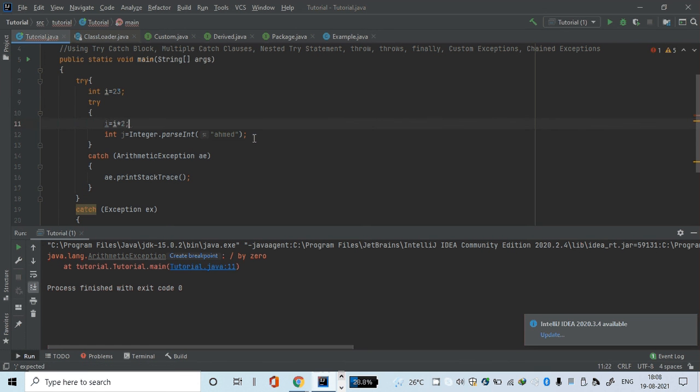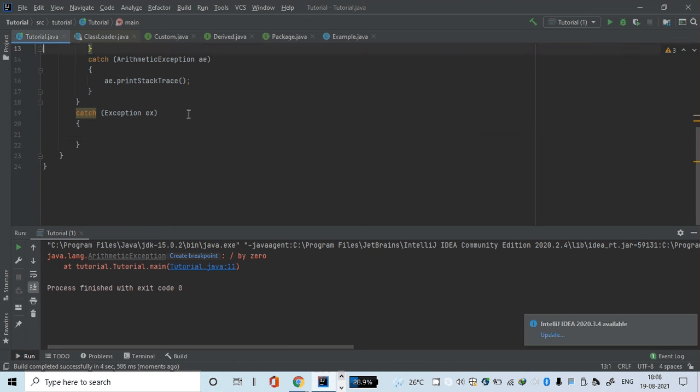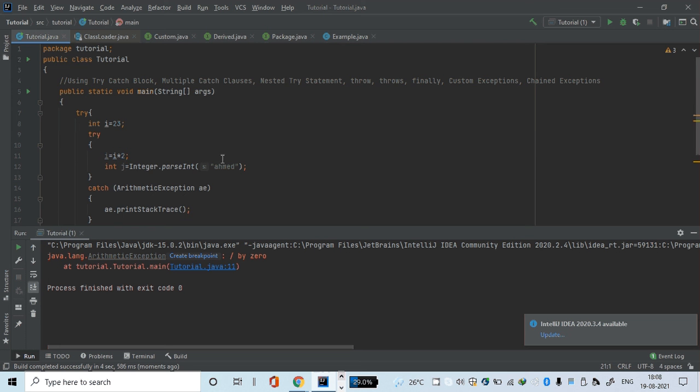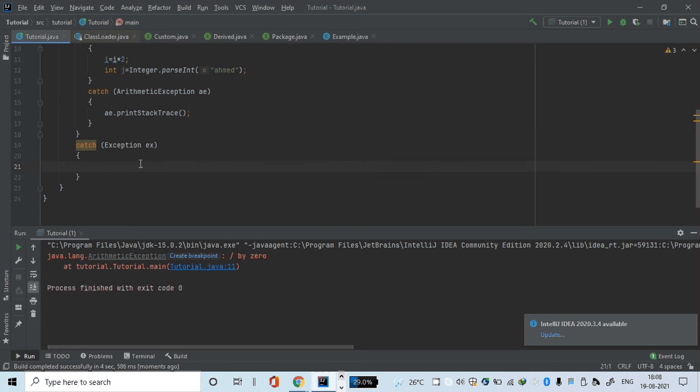Obviously that exception has got removed now. Now this is going to throw a number format exception. So I'm going to write here System.out.println outer catch block executed. There is a reason why I'm doing that. Outer catch block executed. All right. So now if I press this run button, then what happens?